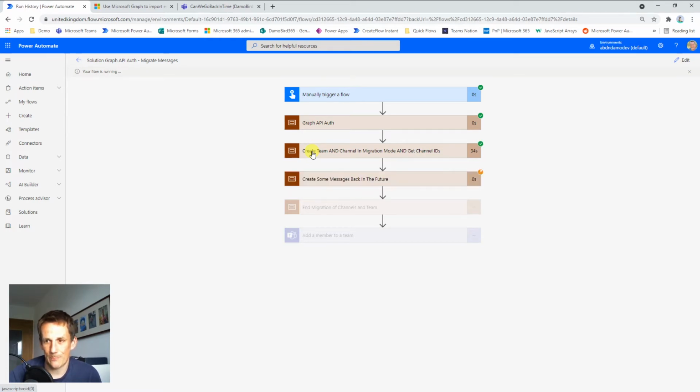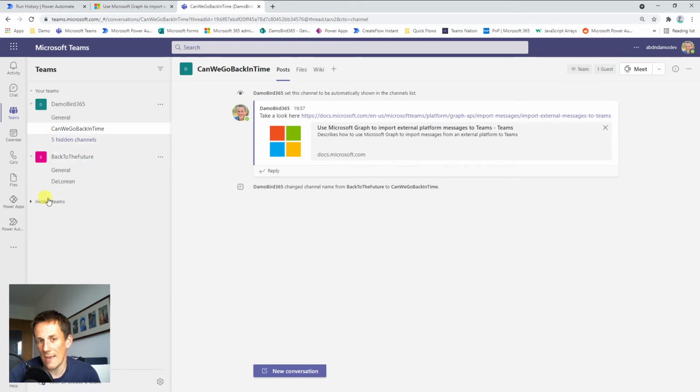So you can see the first scope is to authorize with the Graph API. So that's all done on Azure AD. Then we go ahead and create the team and the channel and put them into migration mode, and then grab those channel IDs. The reason we need those channel IDs is that we use them later on when we create some messages back in the future. And we also need those channel IDs when we end the migration process of both the channels and the teams. And then as you can see, the final action I have is to add a member, or in this case an owner, to the team, which means that as Damobird 365, we now have our brand new team with our DeLorean channel.